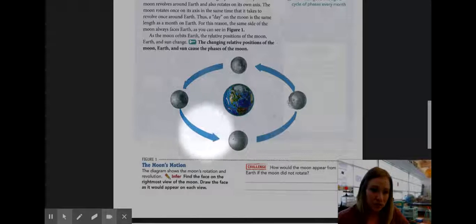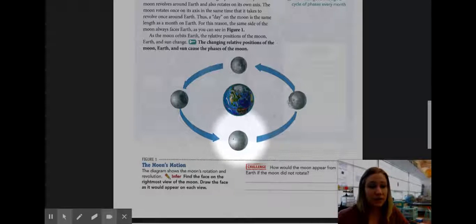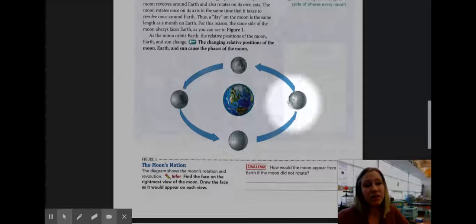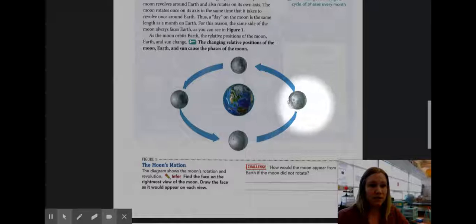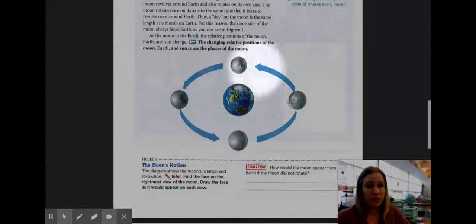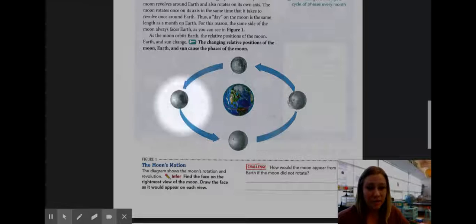As it continues to revolve, that face of the moon is going to keep facing Earth. So eventually that face is going to turn from this left side to the front, to the right, and then to the back. And that one rotation is the same as one revolution on the moon. So the same side is always visible to Earth.